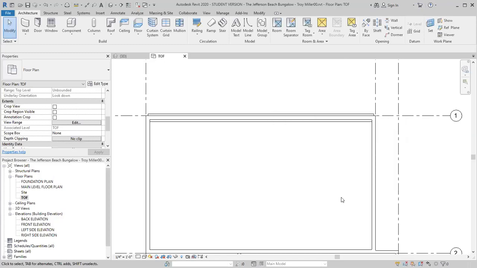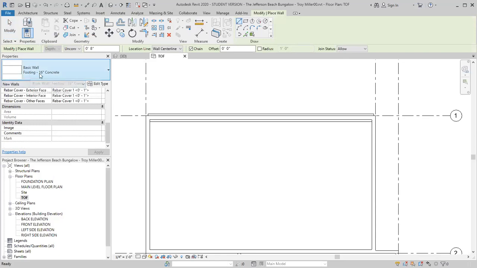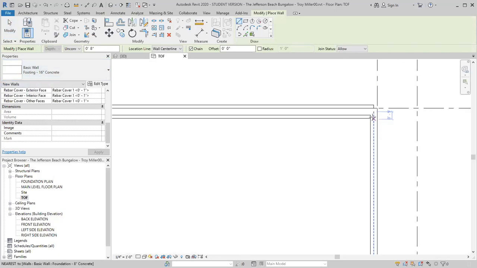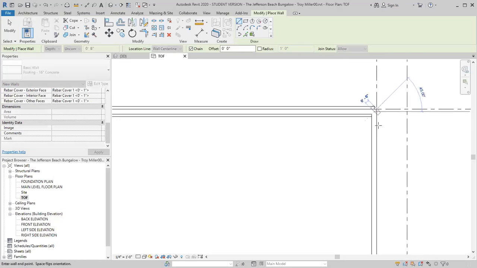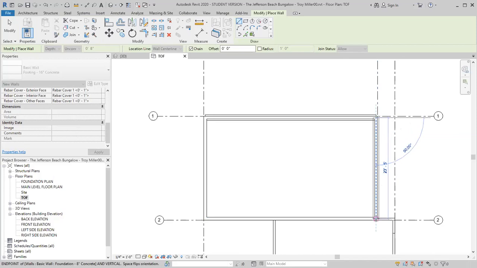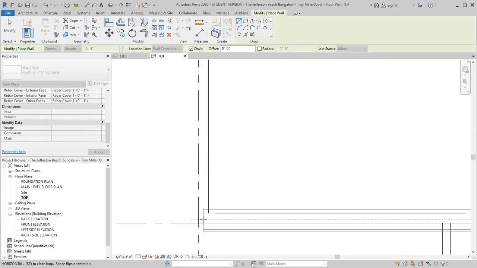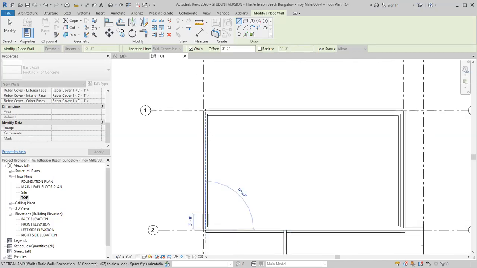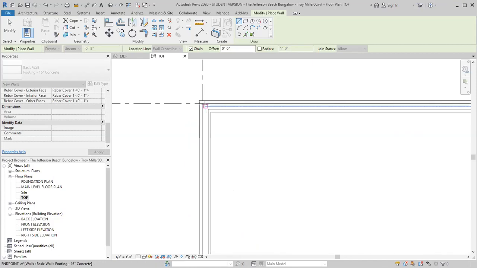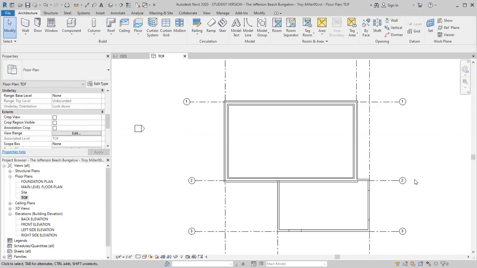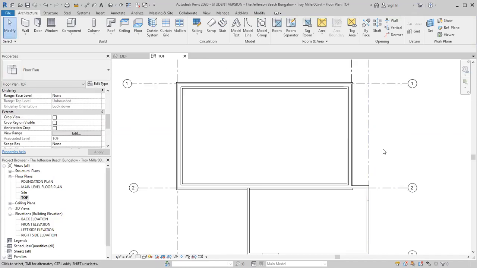So I'm going to go ahead and say, okay, go back to my wall type. I'm still on my 16-inch footing. And now I'm just going to come to the center where the two walls meet. And once again, I'm going to go around until I meet back up to where that footing is. All right, so that will take care of the 16-inch footing.